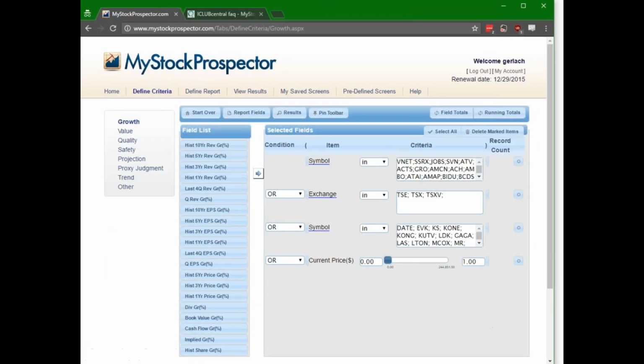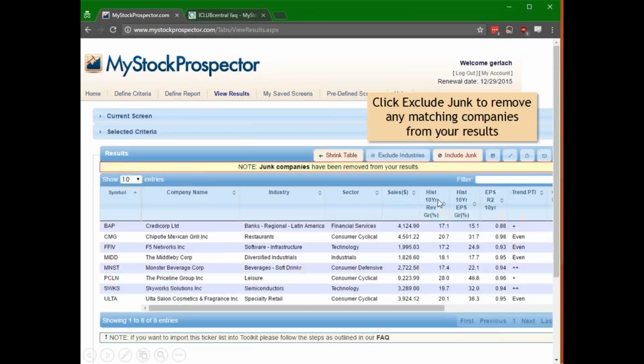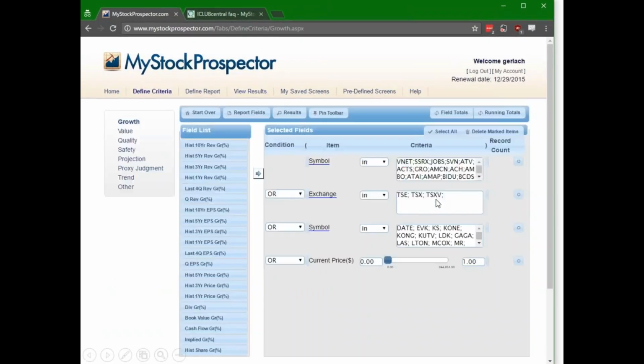Here's what mine looks like. I have a bunch of ticker symbols here. Those are actually Chinese-based ADRs. That's right, I went in, found a website that focused on Chinese ADRs. I took all the ticker symbols and I exclude them using my junk screen. So I searched for all of these ticker symbols. I searched for companies in Canadian exchanges, the Toronto and the Toronto Venture Exchange, etc.